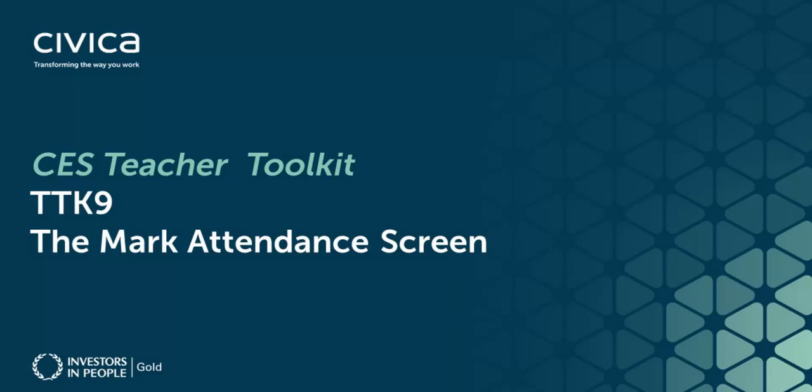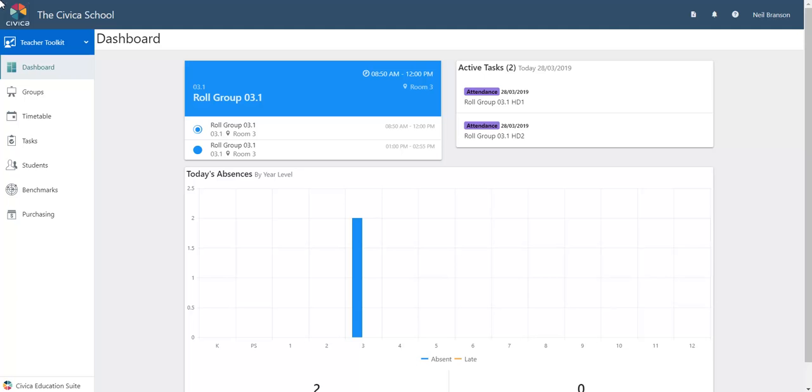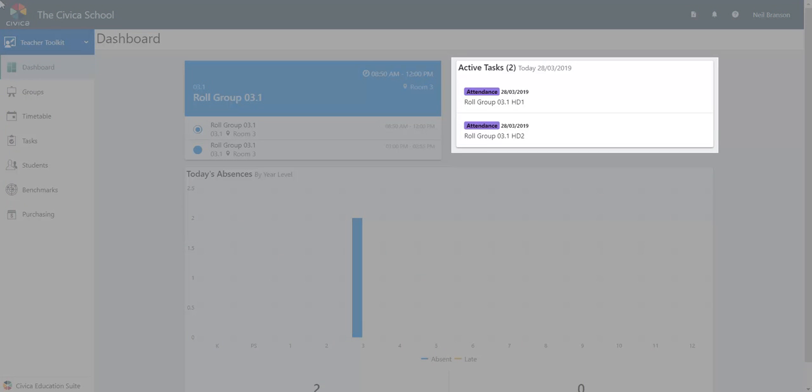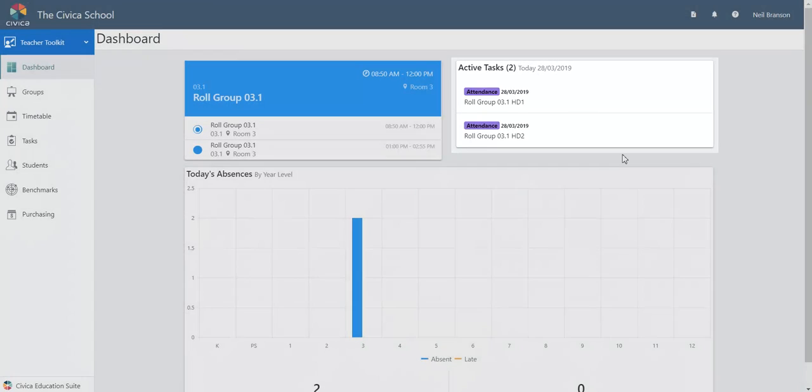This video demonstrates how to mark attendance within the Teacher Toolkit for individual students and for whole groups. The quickest way for a teacher to access the Mark Attendance screen for their classes is by selecting the attendance task for their class from the Tasks widget on the Teacher Toolkit dashboard page.